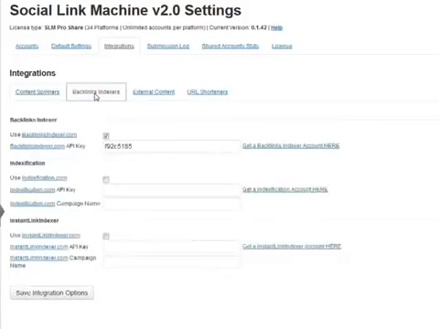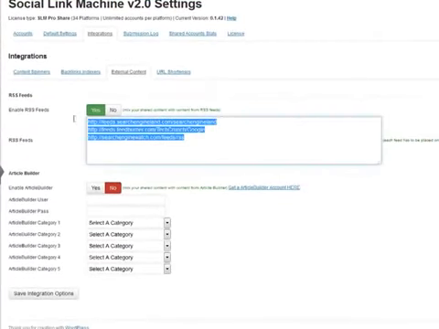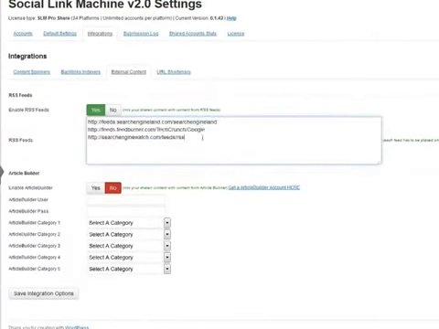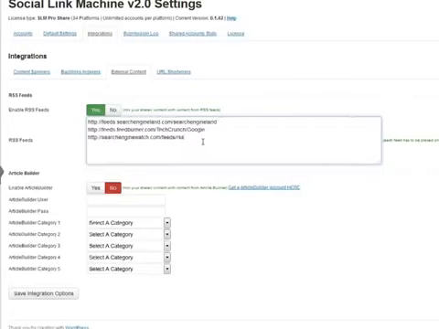Backlink indexes. We have backlinksindexer.com, indexification, and instant link indexer. So anyone who has any of them services can use one or all three. External content. This is where you can put your RSS feeds in for your niche, so you can find all the best authority sites for your niche and include them in there, and it will take up-to-date content from there and mix it in with your content that the plugin posts.